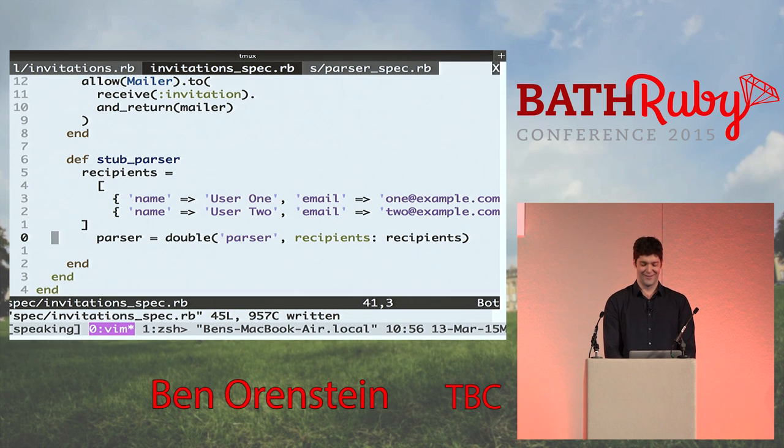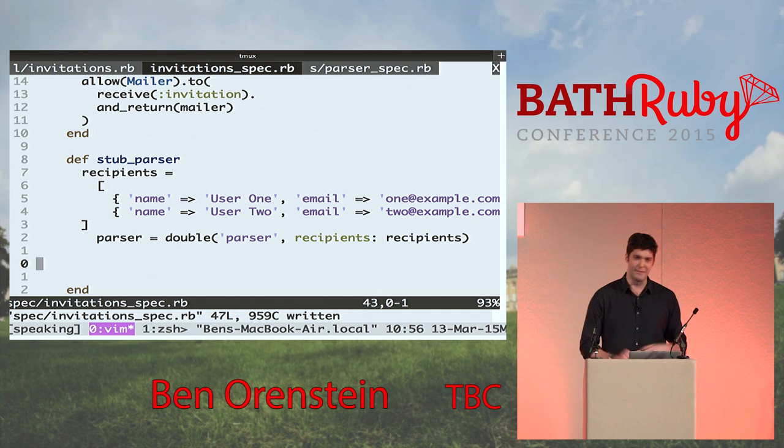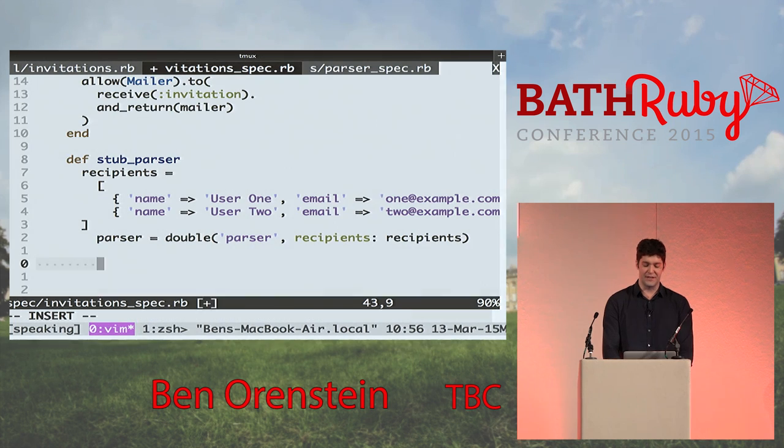So for now, this is the kind of thing you come back to before you push it up and ask for the review. It's cool. We make a mess first and then we clean it up. That's my style. Okay, so we want to stub the parser. Now I need to actually say, hey, when the invitations class uses this parser, use this fake one. So I have a little snippet for this.